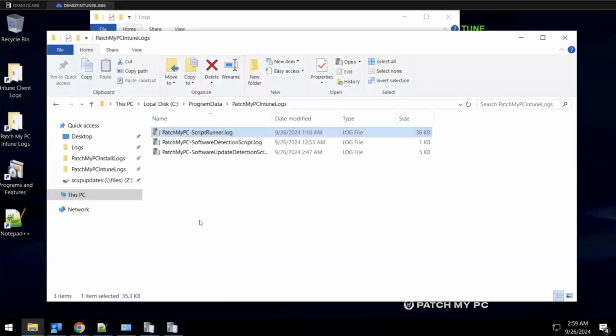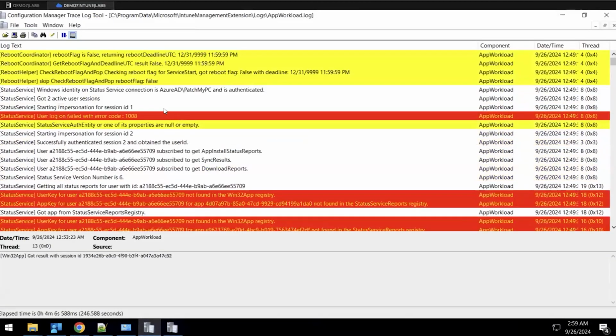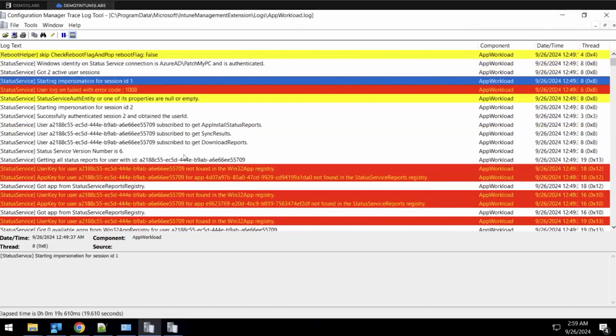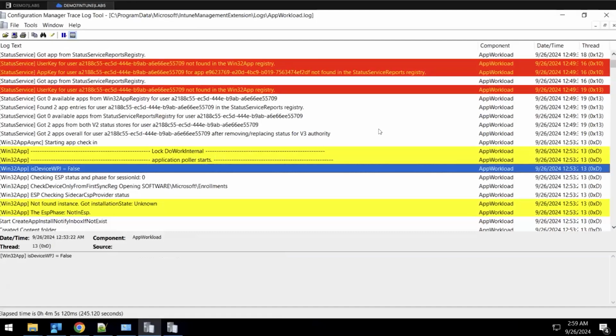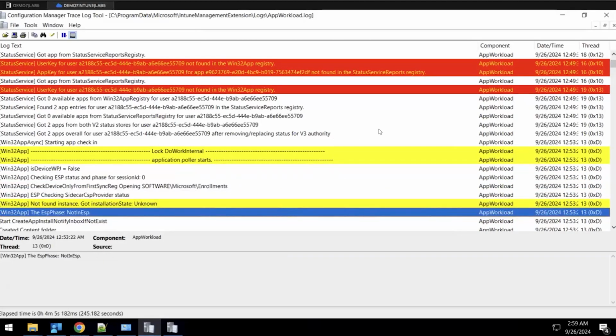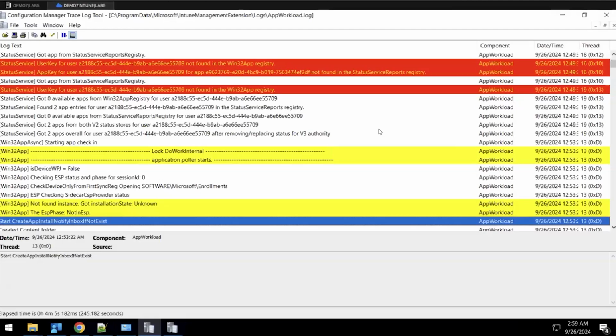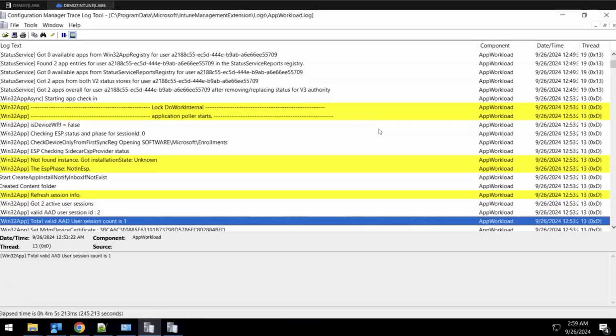Now let's go back to the app workload log file and let's see what happens. Let's see what we have in there. When the logging starts, in this log, we can see here a few things. It's just preparing to start all the components, and it does some initial checks. The first thing it will do, it will check if the device is in the ESP phase, like enrollment status phase, to check if an enrollment of the device is being done. And we can see this device is not being enrolled right now. It's not in that phase.